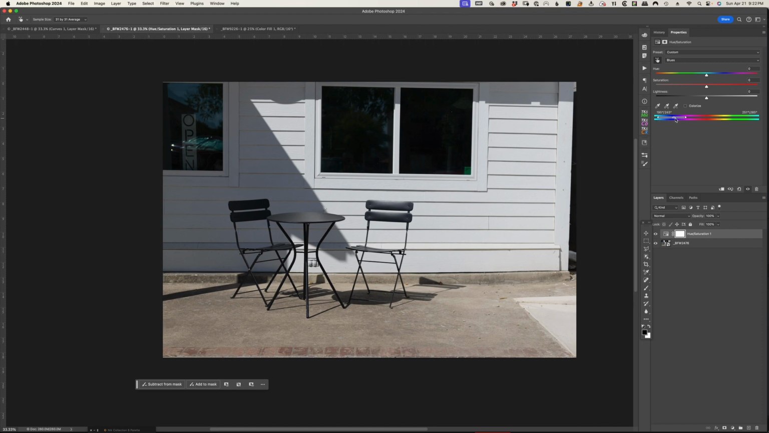By the way, I learned this technique from Bill Willmore. Great guy, wonderful Photoshop teacher, Lightroom teacher, great guy online, and I've learned so much from him.